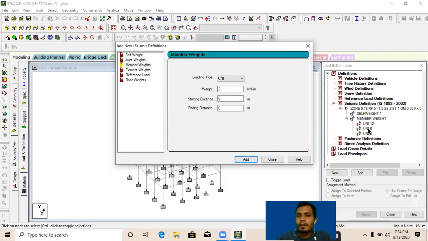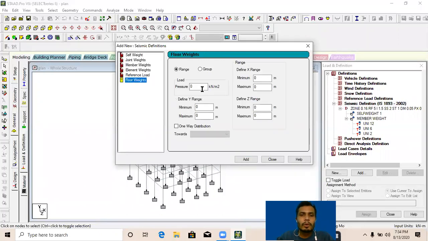Weight of the outer wall, weight of the inner wall, weight of the parapet wall, and self weight of the structure. Then go to floor weight and provide half of the live load. I am providing 1.5. And in Y range, provide the height of building in maximum, which is 15 meter. Add and close.